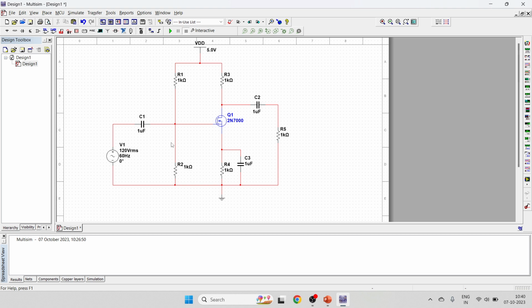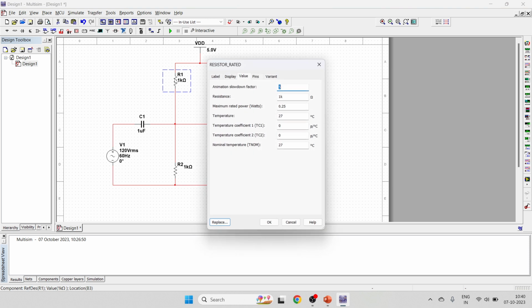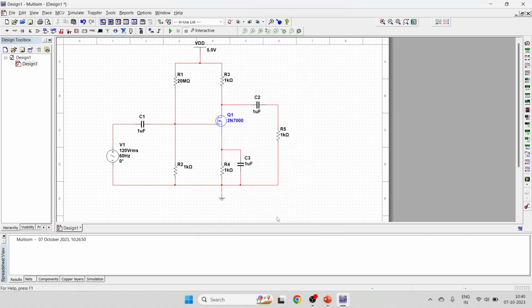Now we will change the component names and the component values. Very first thing, we will be changing the value of the resistor. So double click on this R1 resistor. Take its value to be equal to 20 mega ohm. So 20 capital M, and the value will change to 20 mega ohm.